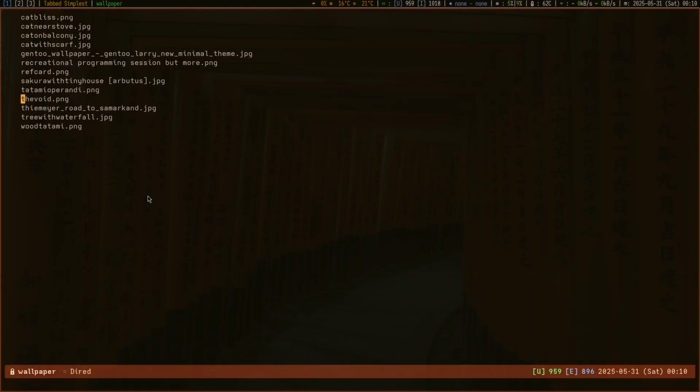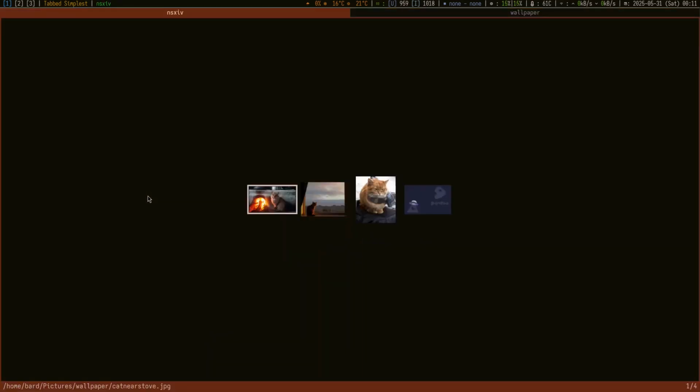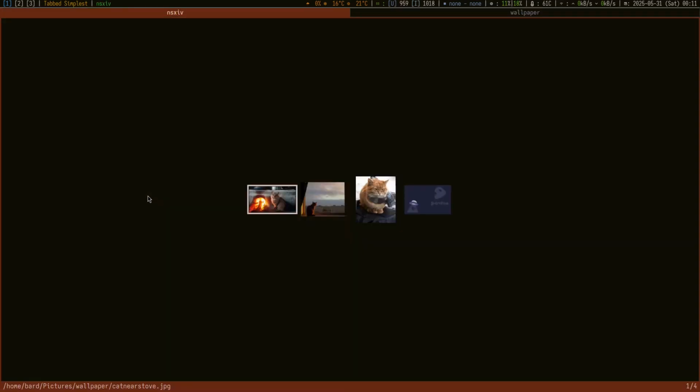Then I would also like to show you this other feature where I can put marked files from DIRED, the Emacs directory editor, into the image viewer itself. So I would do the same command as earlier, Control-C OI, and it outputs the 4 marked files I put onto the image viewer. That's pretty neat.